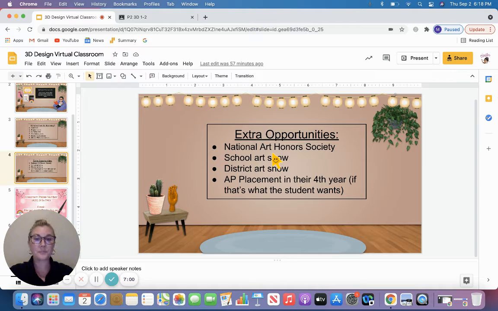Very fun. We have a school art show every year. Hopefully this year it will be in person. And we have a district art show, which is absolutely amazing. Some of the best pieces from across our district go to that art show. In years past, we've hosted that at ASU. This year will be a little different, but it's always at a really lovely place, and it's a really good time. And then, of course, I've already talked about this, but AP placement in the student's 4th year, if that is something that they would like to do.